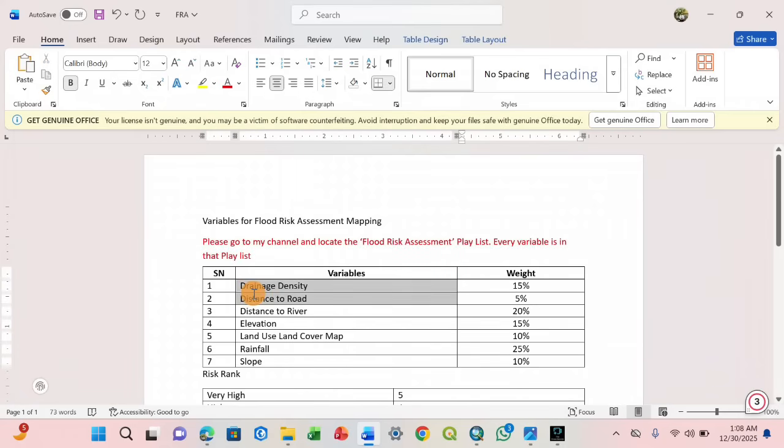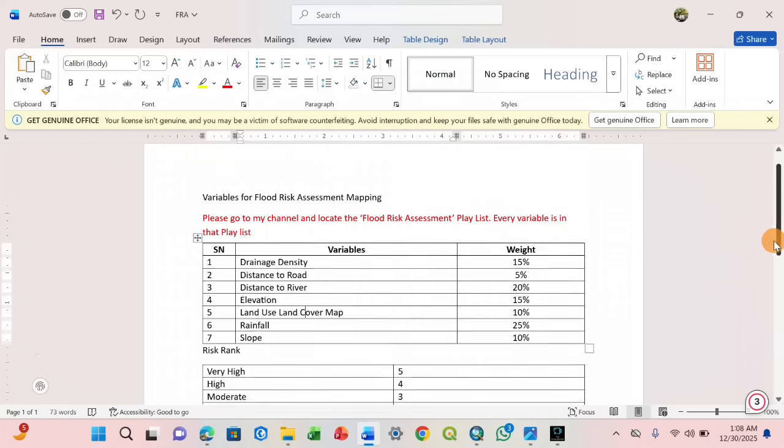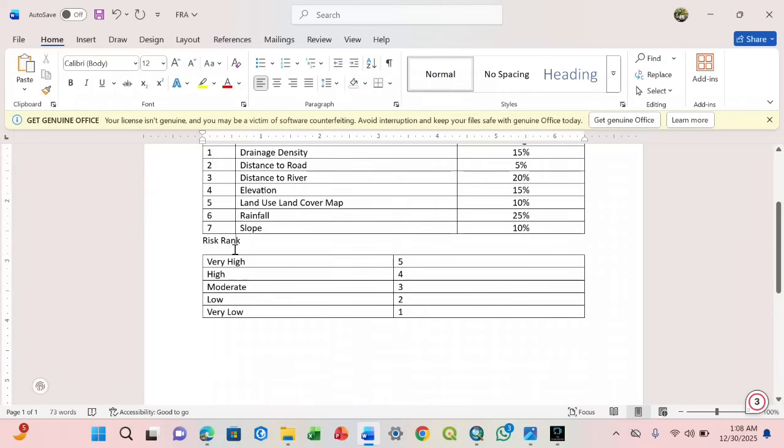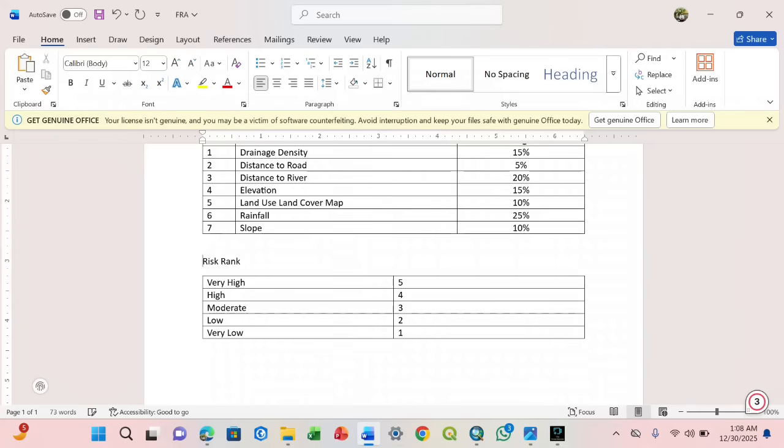So the drainage density, the weight is 15%. Do you get it? Imagine an area where the drainage density is very high. It means there are a lot of rivers underneath or underground. The area will definitely be susceptible to flooding. That is why we've given that one 15%. Distance to road 5%, distance to river 20%, elevation 15%, land use, land cover 10%, rainfall 25%, and now slope 10%. And there is also the risk rank over here, very high. We will come to that.